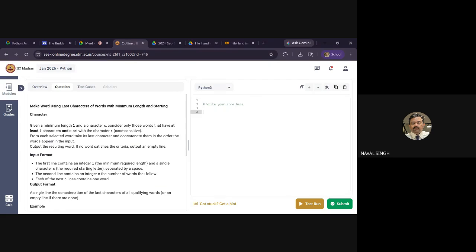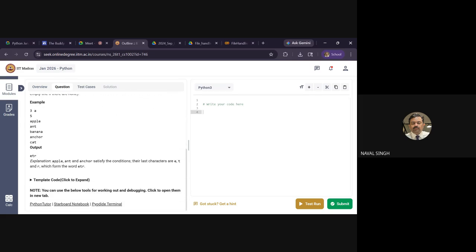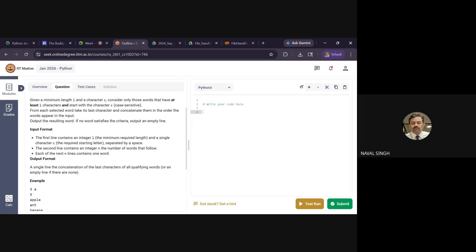Make word using last characters of word with minimum length and starting character. Given a minimum length L and a character C, consider only those words that have at least L characters and start with the character C. From each selected word, take its last character and concatenate them in the order the words appear in the input. Output the resulting word. If no word satisfies the criteria, output an empty line.